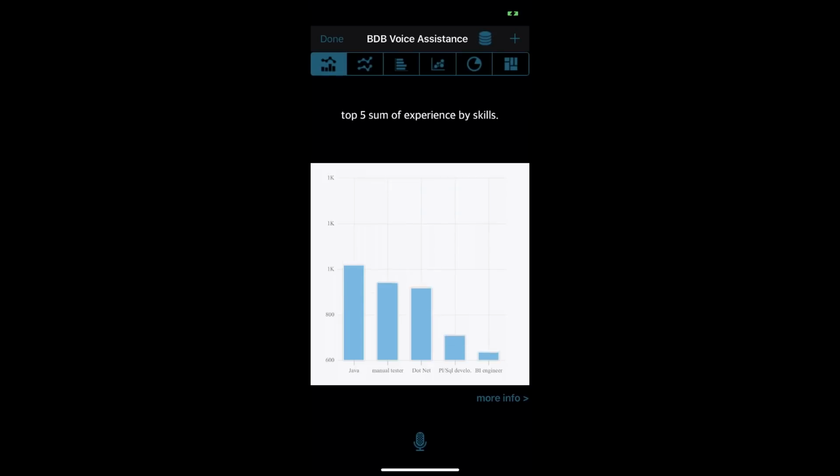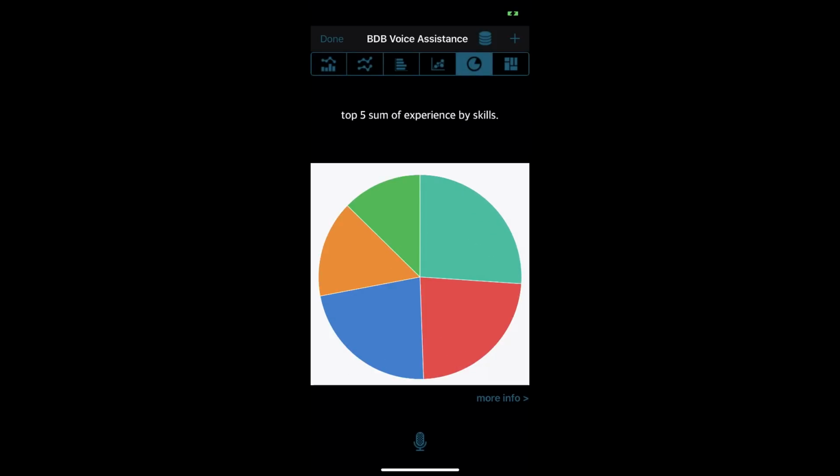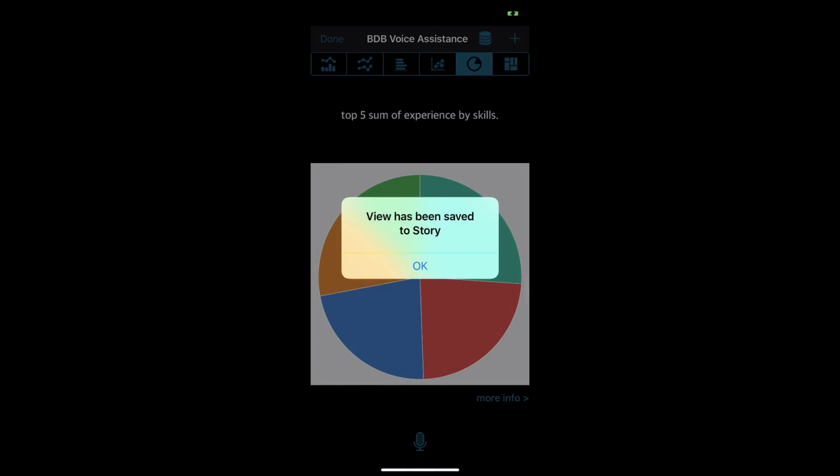Let's do one more. Top five skills by experience. And so it will be able to identify what are the top most demanding skills in our hiring process. And then you can see that it is like this here. And just to distinguish, I'll just save this as a pie chart here. Now, we'll just save this.